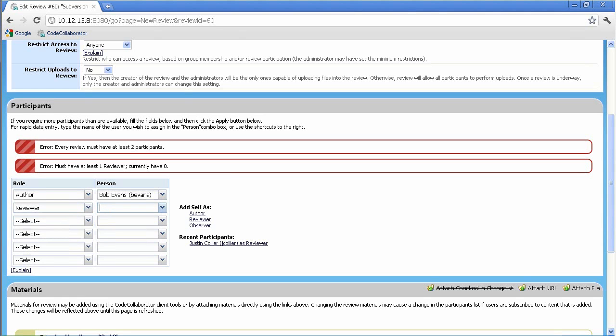We'll hit Choose Reviewer, and we'll begin to type in somebody's name. The list is automatically filtered based on what I start to key in. Now, it's important to note that I can have as many reviewers on a review as necessary to complete that review. In this case, we're just going to use one.